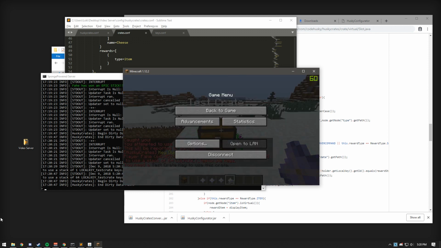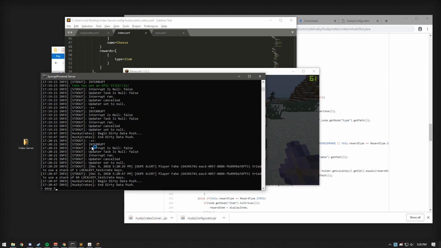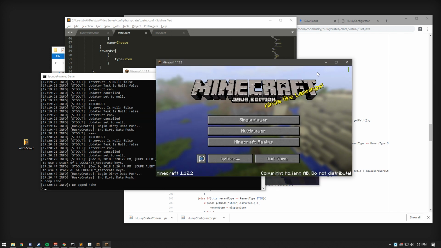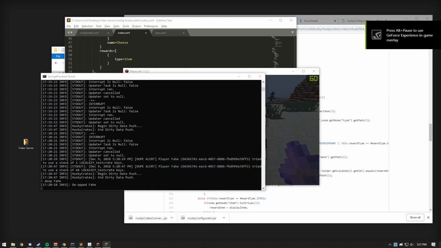Now let me log in with another account, and I'll show you what it looks like for an admin that's not doing it really quick, and I'll just deop fahe. Oops, sorry, that's the same account. My bad. Freaking Mojang. Yeah, I know Minecraft's already running.